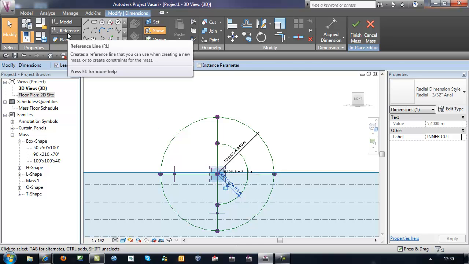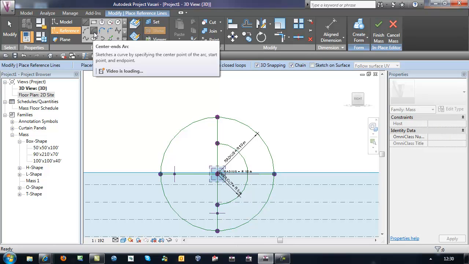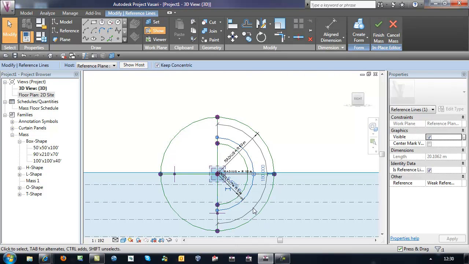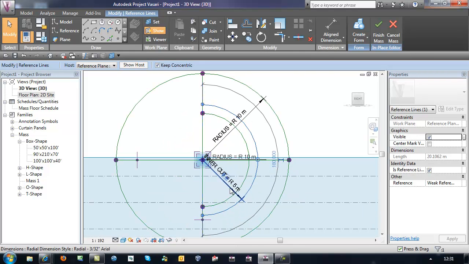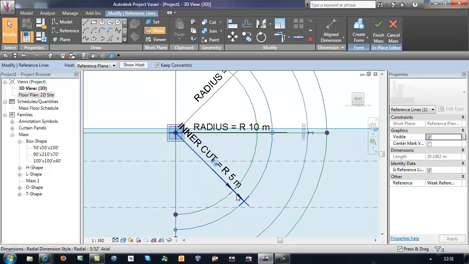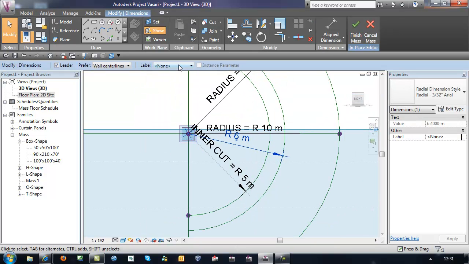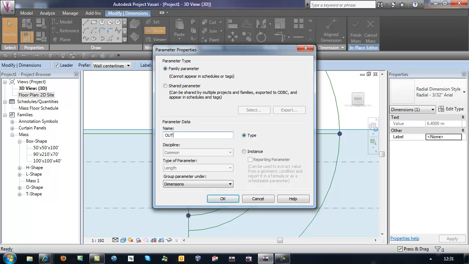So we'll go back to reference, and again we'll pick the arc running through center and ends. We'll make sure we're left and right. We'll pick up on the center point and we're just going to drag around. Okay, so let's select this again. What we'll do is turn it from temporary to permanent. We might just have to move it a little bit so we can actually see it. A little bit tricky trying to pick them up. So with that selected, we'll change it from just a dimension into a parameter, and we'll call that outer cut.